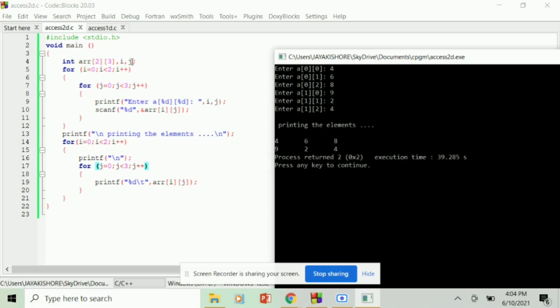So it will print the elements which were stored, in 2 by 3 matrix format. In the first row it has stored 4 6 8 and in the second row 9 2 4. Like this it has printed the elements. And remember one thing: for visualization we have taken the matrix format, but for two-dimensional arrays also, the variables will be stored in sequential fashion.